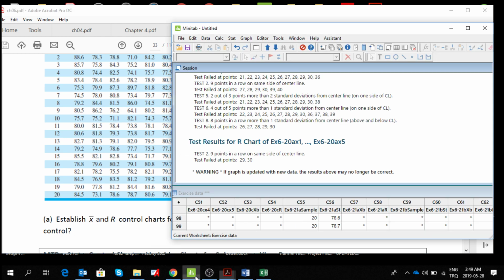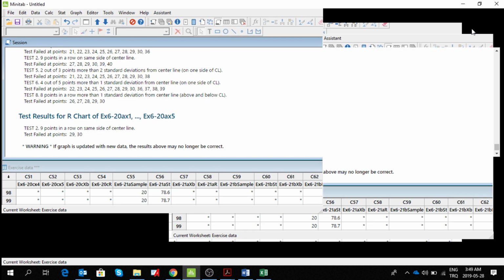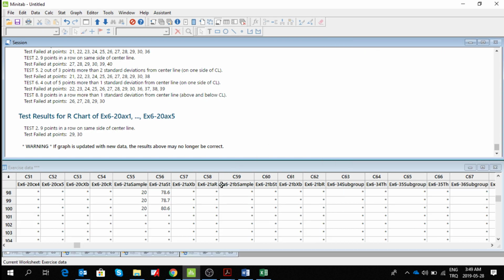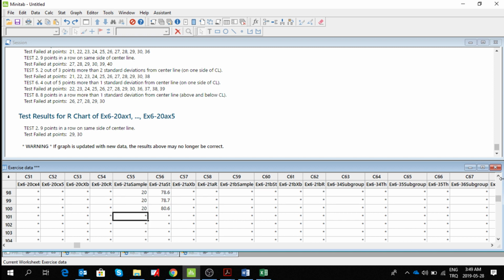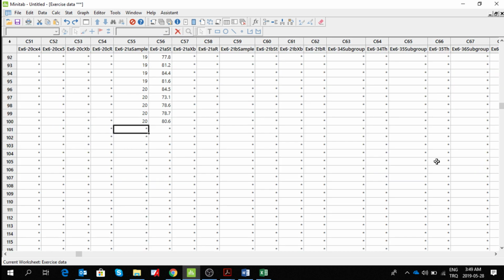So we open up Minitab. We upload the dataset if we don't have it, but we already have it here. The first thing you should do is look at the dataset, how it is given. There are 20 samples here. I can open up Excel as well.